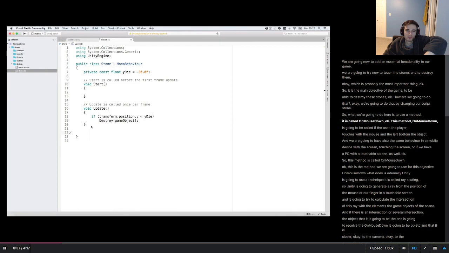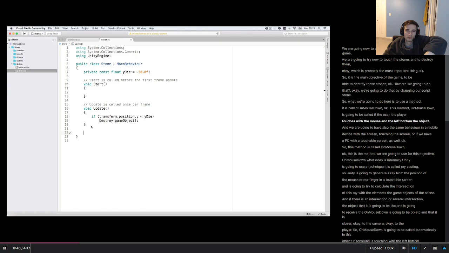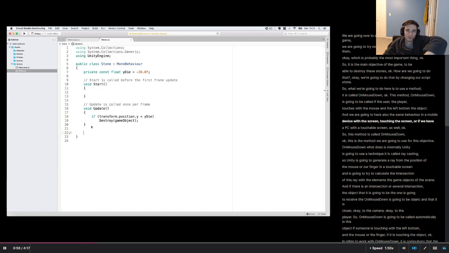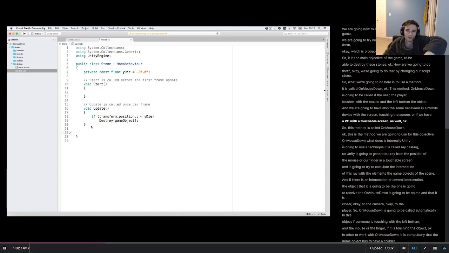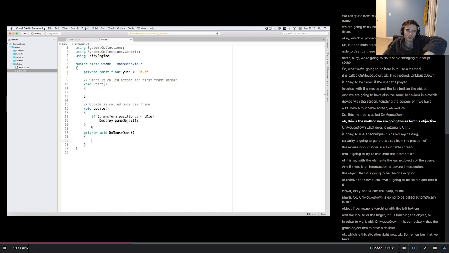It is called onMouseDown, okay? This method onMouseDown is going to be called if the user, the player, touches the object with the mouse and the left button. And we are going to have also the same behavior in a mobile device with the screen, touching the screen, or if we have a PC with a touchable screen as well, okay? So this method is called onMouseDown. Okay, this is the method we are going to use for this objective.